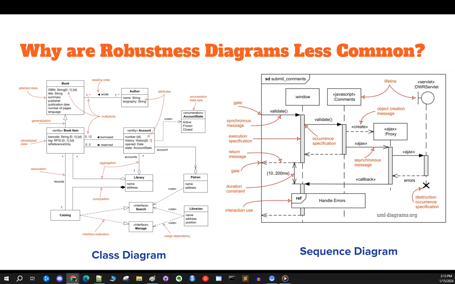Now, there are several reasons for the relative infrequency of robustness diagrams use. First, their overlap with other UML diagrams, like sequence and class diagrams, often makes them, well, at least in the eyes of their detractors, redundant. Yeah, I don't think so, but we'll get to that later.